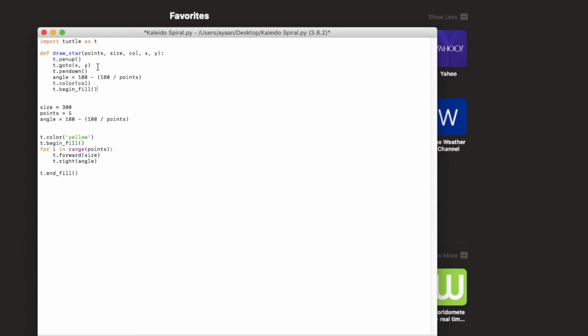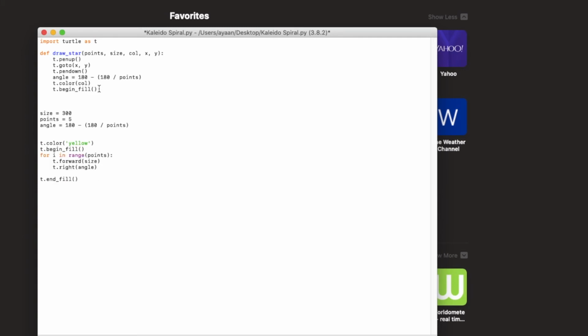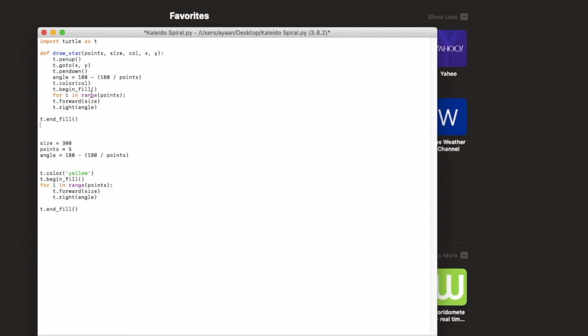Then let's take this line of code here, copy it, and put it down here. For i in range, and then be sure to indent the t.forward and the t.right. And then let's end our fill. Oh no, we already ended it. Okay, end the fill. Perfect.